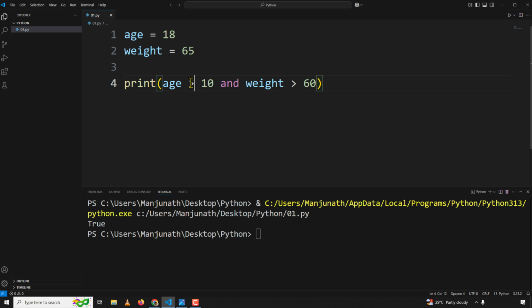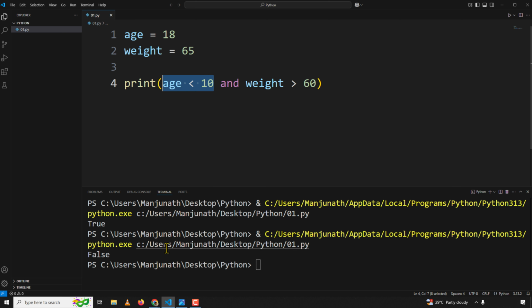So let me change this to less than symbol. Age less than 10. Here 18 is not less than 10, and so this is false. This is true, but this is false. Even if one of these is false, the result would be false.